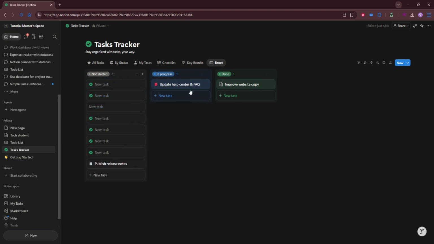Finally, review the board regularly to manage work visually. A board only stays useful if it reflects reality, so take a moment to update it often. With consistent use, your Notion board becomes a simple, flexible system for staying organized and keeping projects moving forward.